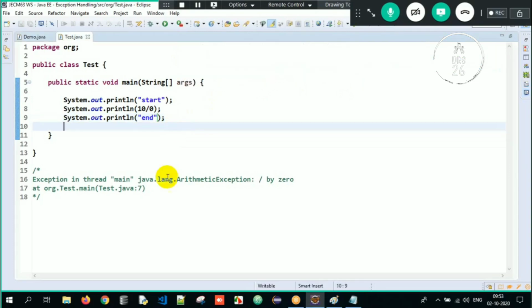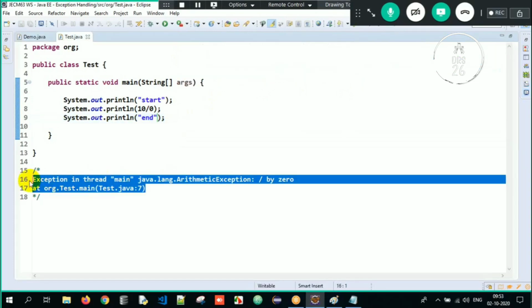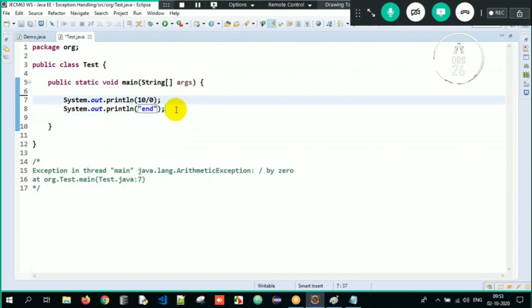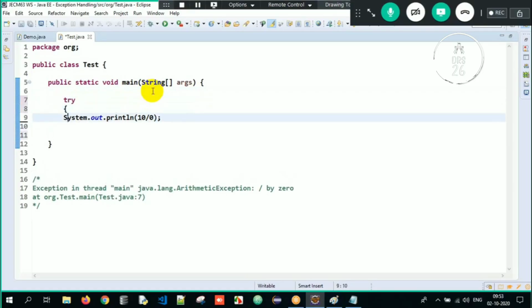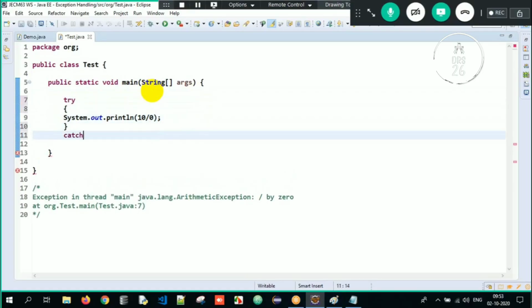So what is the output you're getting? An exception occurred over here. So what are we supposed to do if we get an exception? We are supposed to handle it. How will you handle it? Try. We are supposed to write try, and after that we are supposed to write catch.